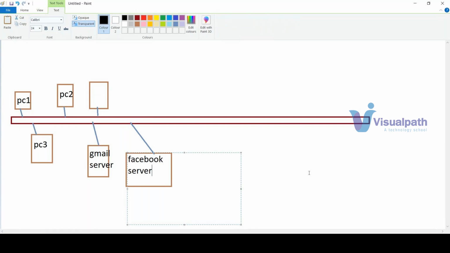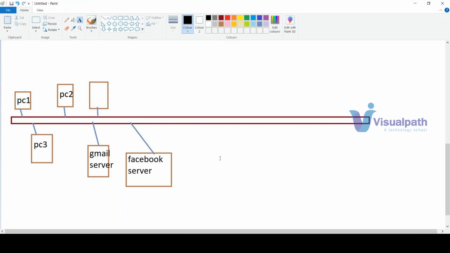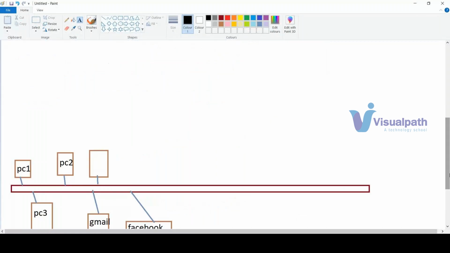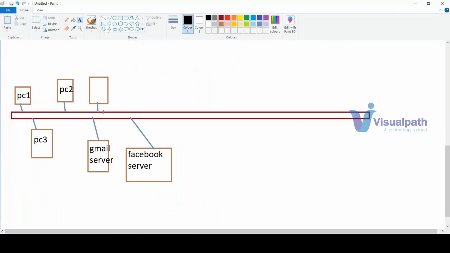All servers are also computers, guys. It is also a computer, but whose capabilities are more. The CPU power will be more, and they'll be handling so many things. Like that, assume some millions of computers are already connected to this particular line called the internet. What we do here is assume this is your client system, from which you want to connect to the Gmail server system, because we have to connect from client to server.